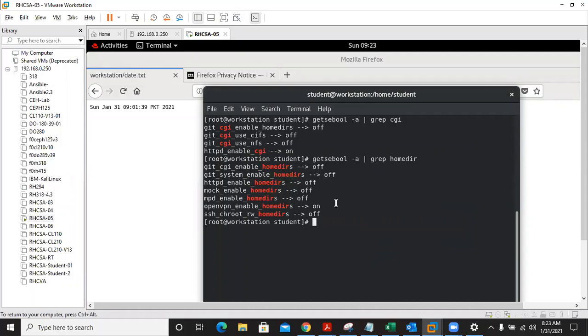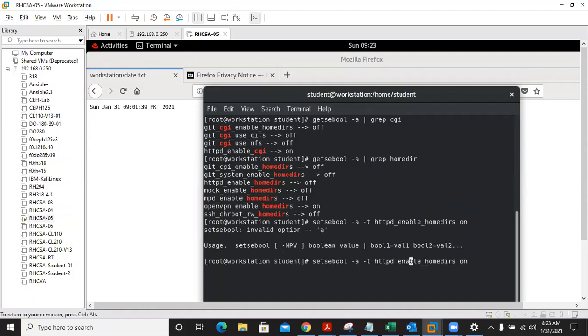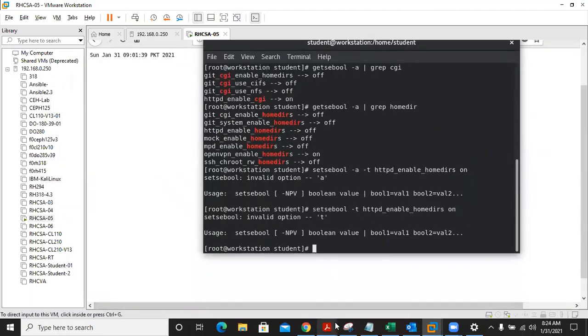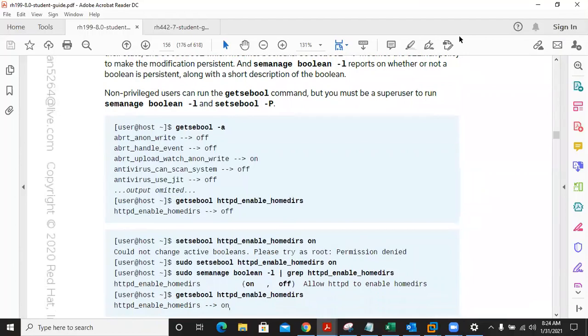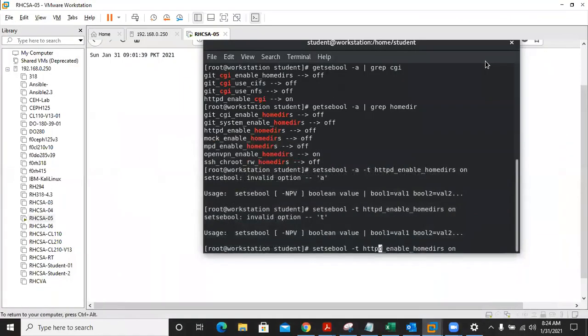Is that true, Khalid? If you want to turn it on, for example, I want to allow user home directory access over HTTP, I need to turn it on. What I can do is say setsebool, minus a, minus t. Then I will add, for example, httpd_enable_homedirs. I will say on. Not the minus a, I think minus a is not a valid option. What's wrong with it? Let me see the actual command syntax to change it. Yeah, okay, there's no t, nothing. Only the -P option is there, to make it persistent.